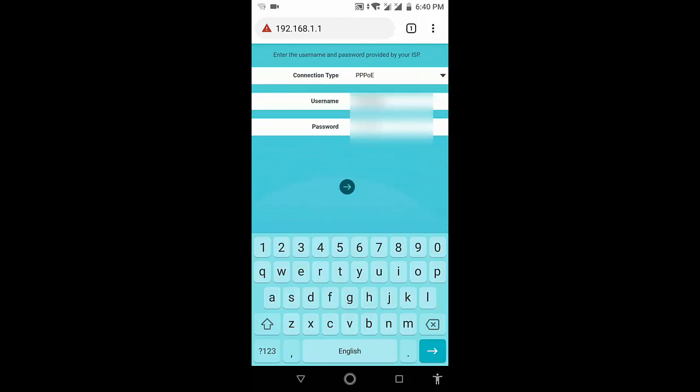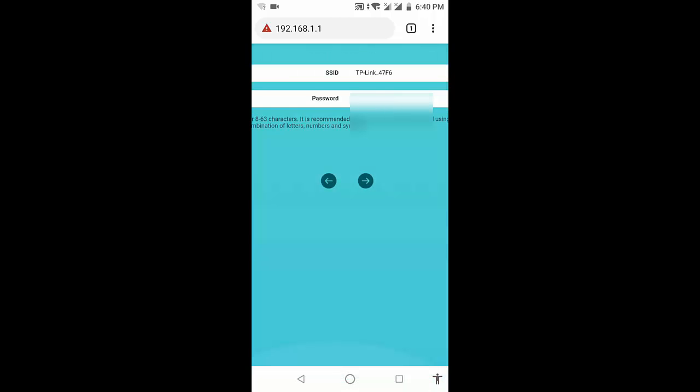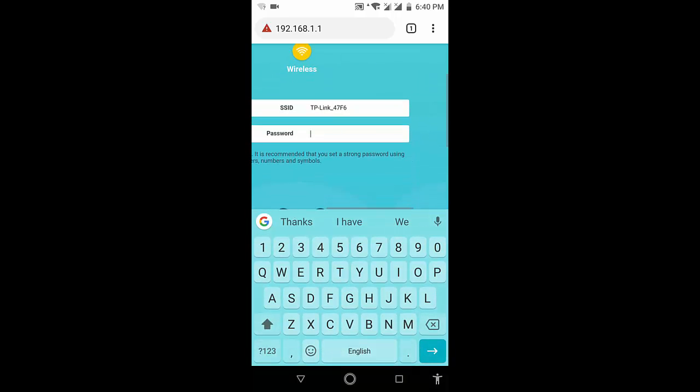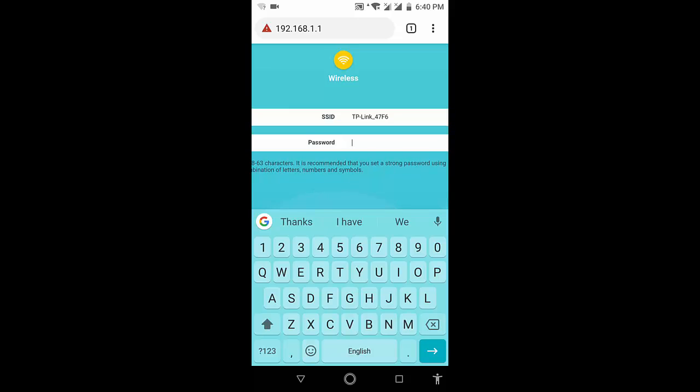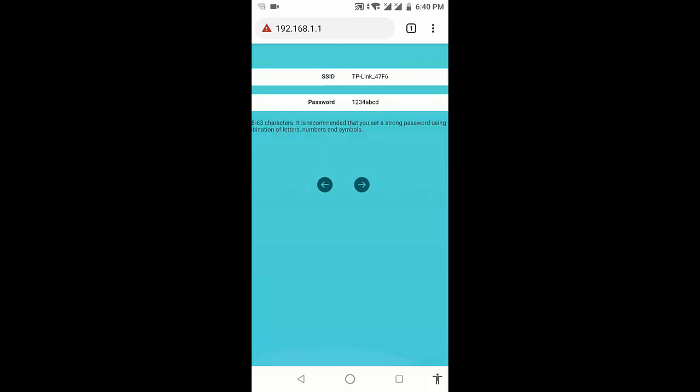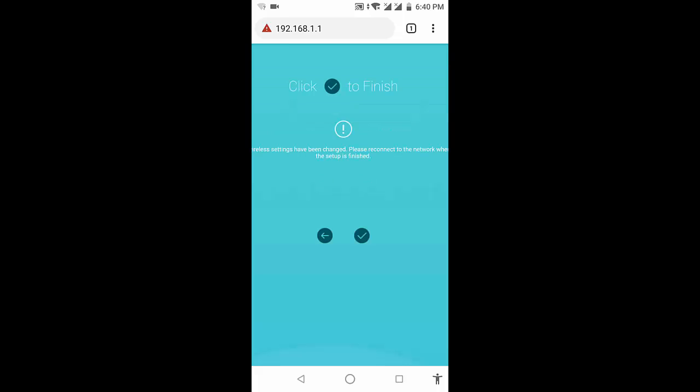Okay, insert your username and password, then click next, and on the next screen you will get the setup for your Wi-Fi. So this is your Wi-Fi name, like TP-Link, you can change it and simply give the Wi-Fi name. So here Wi-Fi name and password, so you can create any password, give any password here like this, and after this click next or save, whatever option you have. Do this and that's it.